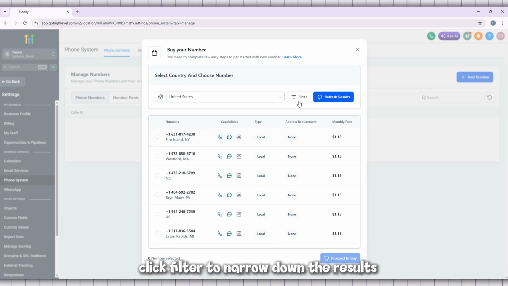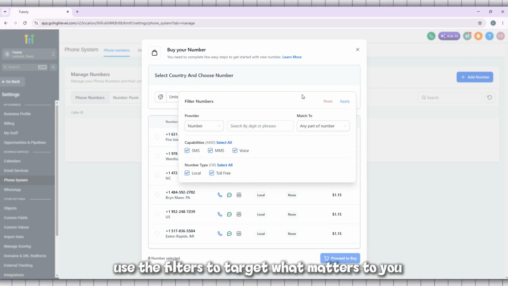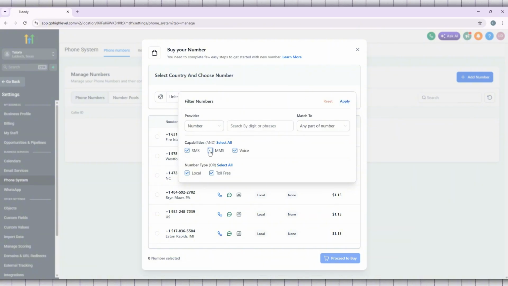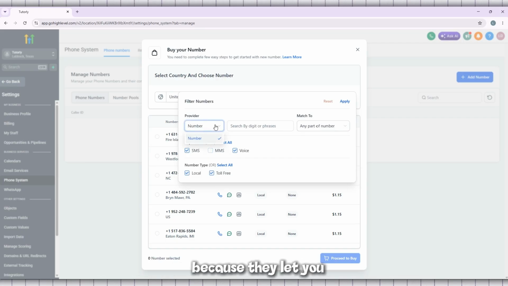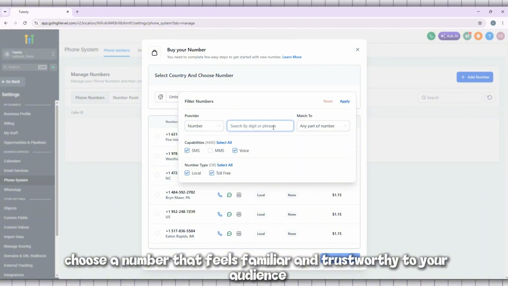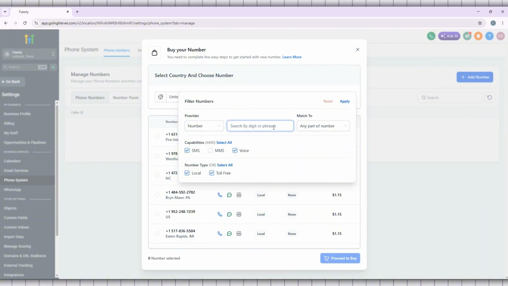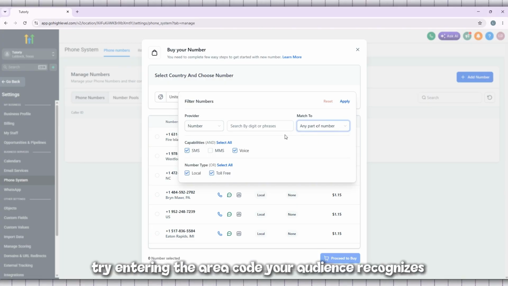Click Filter to narrow down the results. Use the filters to target what matters to you, like a preferred area code, a specific city, or capabilities such as voice and SMS. Filters are helpful because they let you choose a number that feels familiar and trustworthy to your audience. If you care about local presence, try entering the area code your audience recognizes.